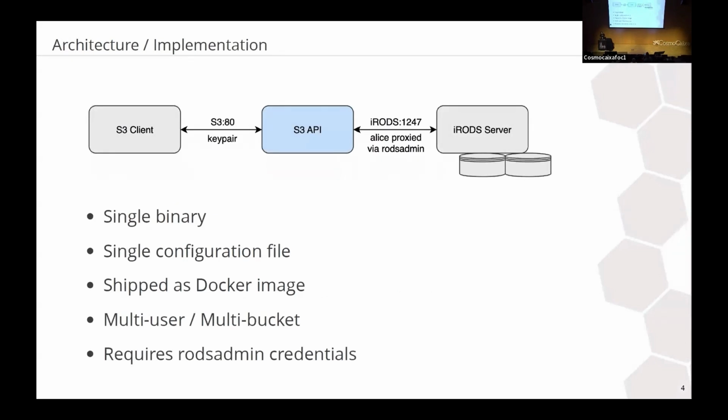So this diagram is showing the architecture of the S3 API. On the right there is the iRODS server. It speaks 1247, the iRODS protocol. The S3 API is speaking the iRODS protocol. On the left side, you have your S3 client, Minio, CLI, whatever, and it's speaking S3 to the S3 API. So the S3 API is translating those requests into iRODS requests.